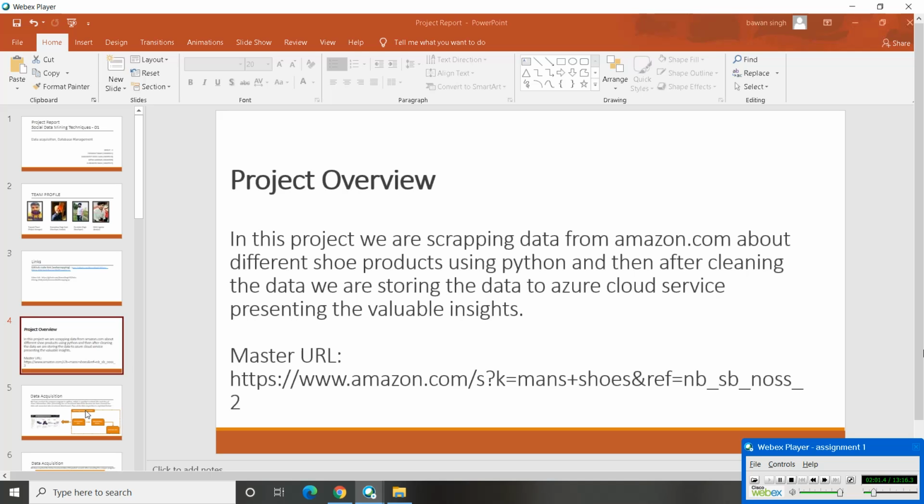So, giving the project overview. In this project, we are scraping data from Amazon.com about different shoe products using Python, and after cleaning the data, we are storing it in Azure Cloud Service, and then presenting many valuable insights from the data. The master URL that we are using is given on the screen, it is Amazon.com, and specifically we have chosen men's shoes to scrape data from.